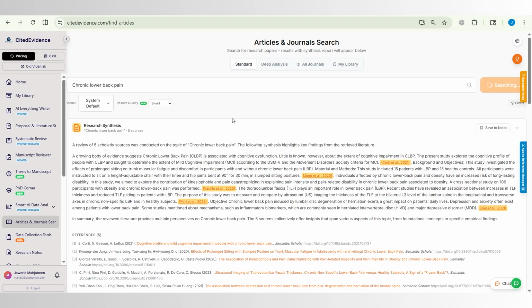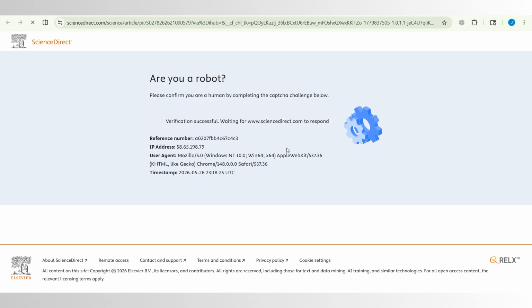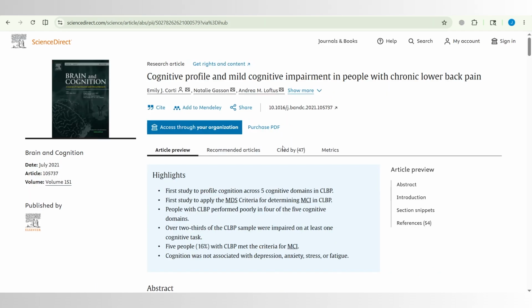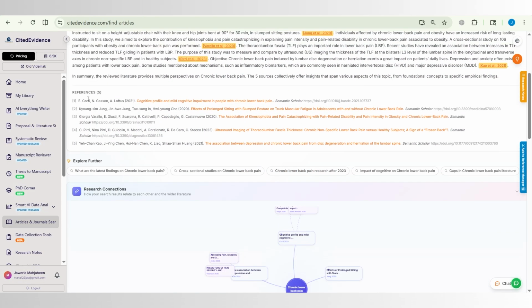For this topic, the synthesis may discuss chronic lower back pain, related symptoms, posture, mobility, obesity, depression, pain intensity, daily functioning, and other associated factors. This gives me a quick academic overview of the topic. Now look closely inside the paragraph. You can see citations included in the synthesis. These citations show which papers are being used to support the summary. This is helpful because in academic writing, we do not just need information. We need information that is connected to sources.